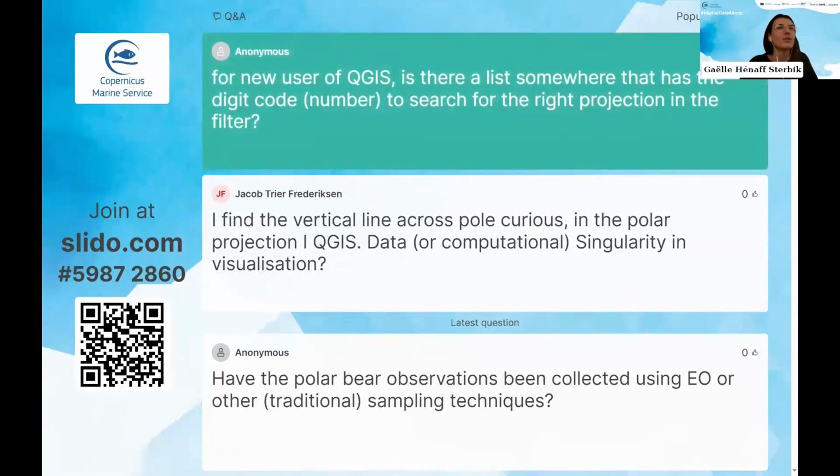So the first question was this one. For a new user of QGIS, is there a list somewhere that has the digit code numbers to search for the right projection in the filter?